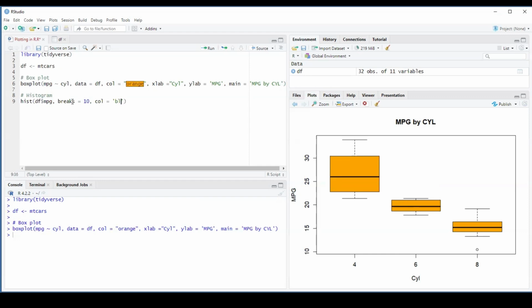Color is going to be blue, so col equals blue. And we can define a border here, and I just want it to be black. That way we can have an outline around each pillar. Xlab is going to be MPG, the X label, and our main label is going to be MPG distribution.